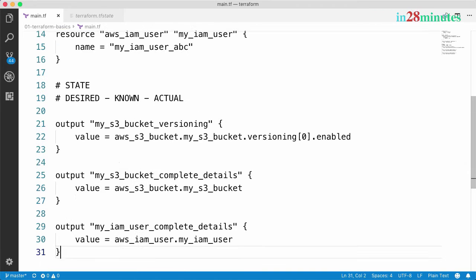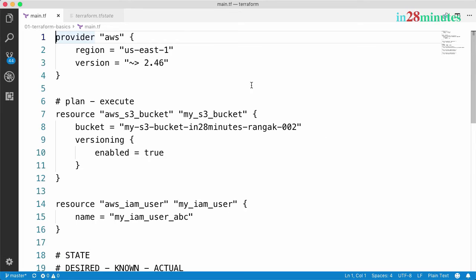Welcome back. In this step, let's try and update the name of the user and see what would happen. Let's get started right now. So I'm changing the name to ABC updated.